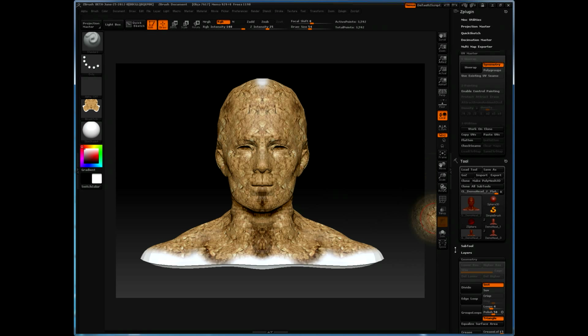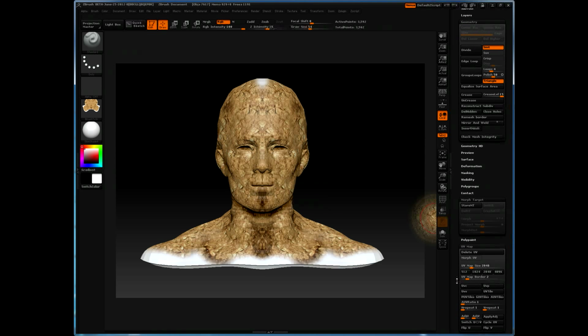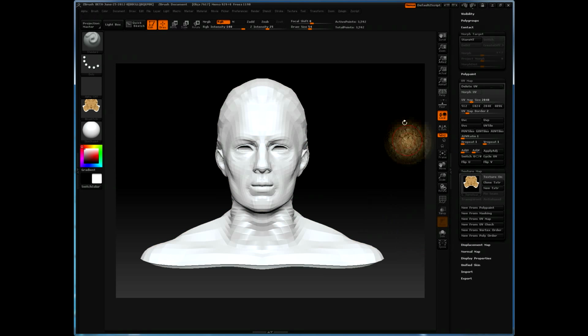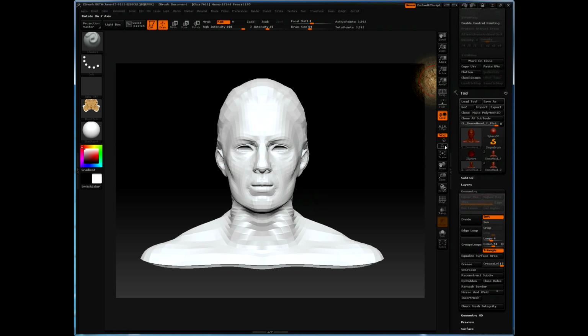Let's take a look at one last option for this. We'll go ahead and turn off the texture. We'll go ahead and flatten this object out one more time.